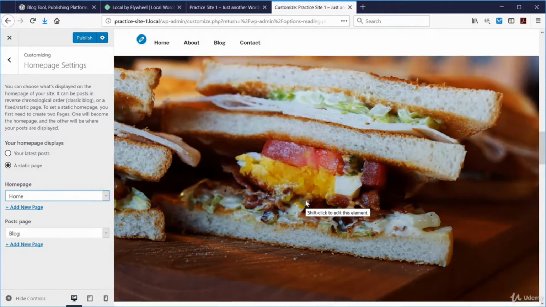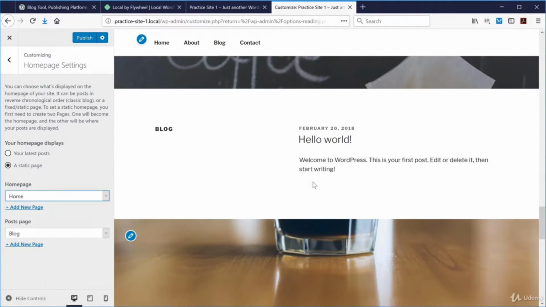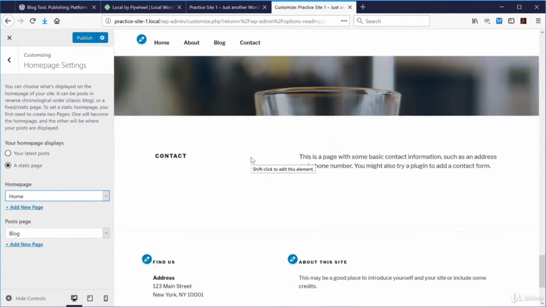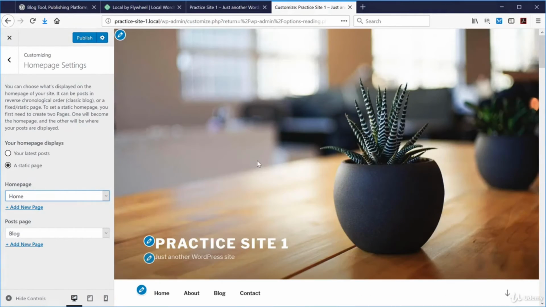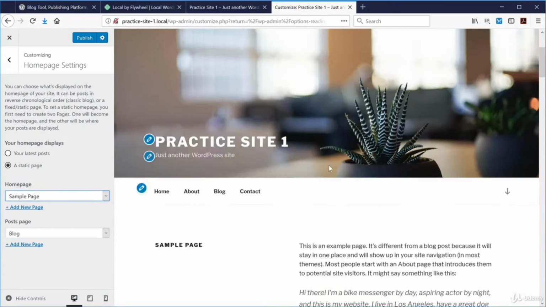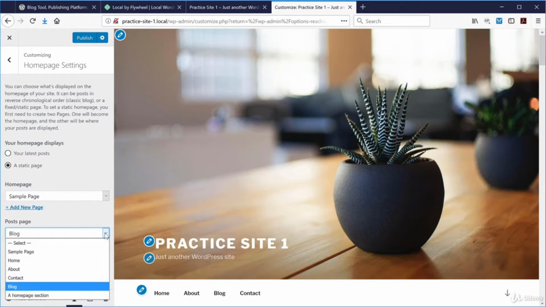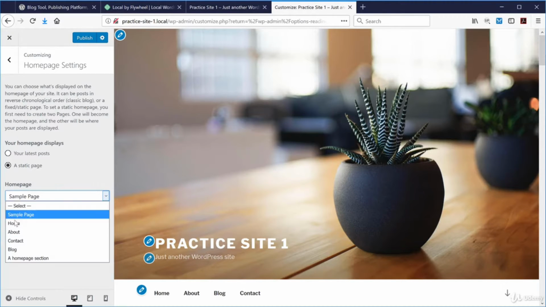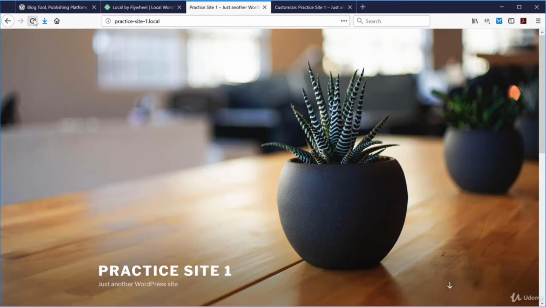Now I'm scrolling down: a homepage section, an about page, and a section of blog posts. And you can see that this has a lot of sample content that wasn't there to begin with. Now, if I click under Homepage and I click Sample Page, that looks more like the website looks right now. That's the home page. And then the Posts page is a page called Blog. Now, let's leave it as the customizer is set up and click the Publish button. And now let's go back to the website and refresh that page.